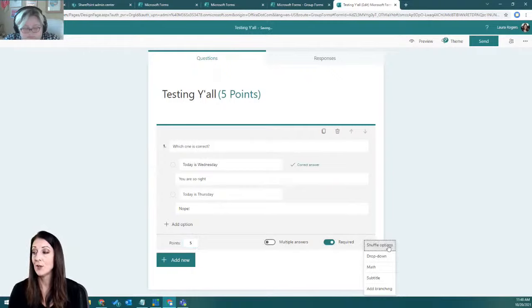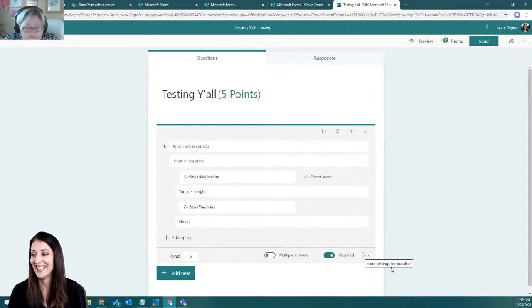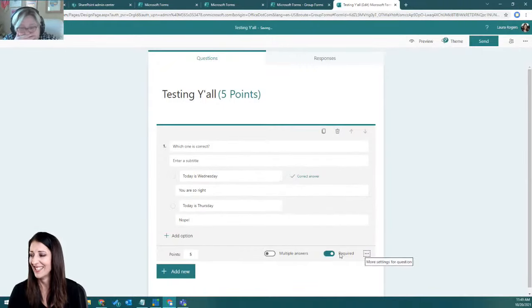And again, I have the ability to shuffle the options. I'll do that. I have the ability to change it to a drop down instead of radio button. And math. If I'm doing math, it's actually got the ability to do an equation here. But I'm not doing math. These are not math answers.